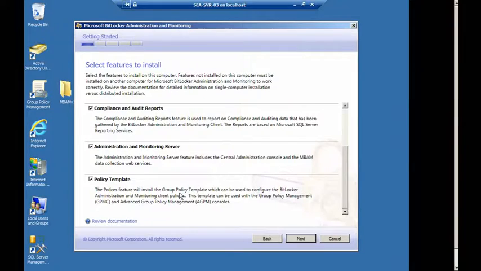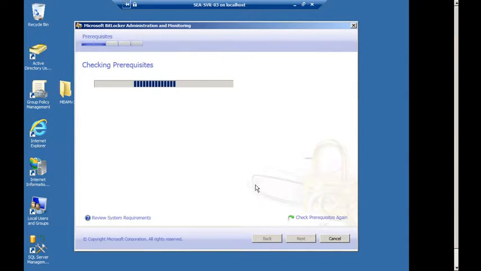Now, again, the single box is the easiest way to do it. If you're piloting this and trying it in a lab environment, highly recommend this. Very simple, easy way to do it. All right, I'll go ahead and hit next. Now, remember that system requirement slide we had? This is going through and checking all the prerequisites.